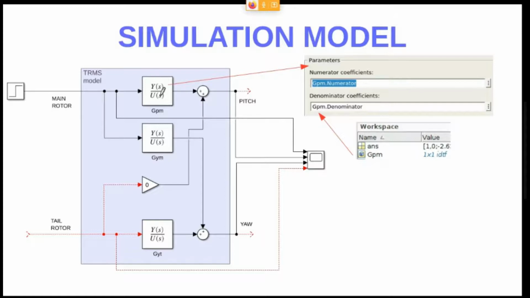So here we have a transfer function, another one, and another one, because you have done all the identification process with the main experiment and with the tail experiment. As a result of the main experiment, you have these two transfer functions, GPM and GYM, because M is in common in here. And thanks to the tail rotor experiment, you have GYT, because the transfer function that connects the pitch angle and the tail rotor does not exist.